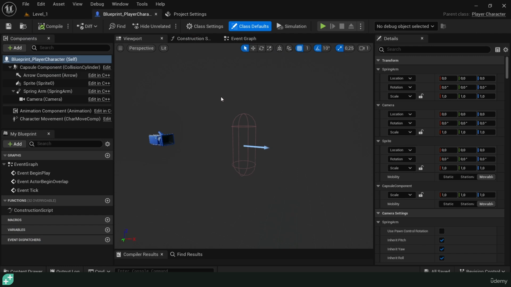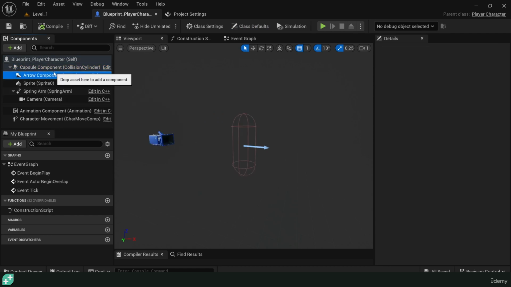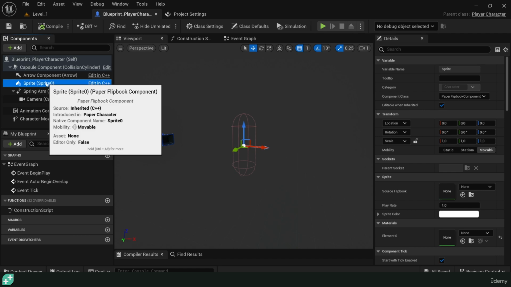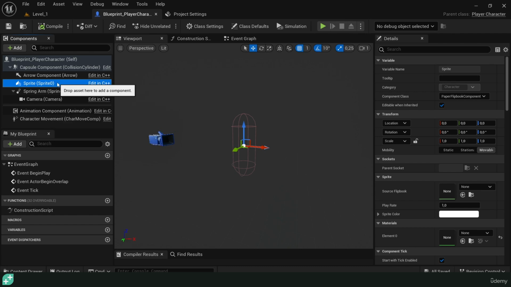And as you can see in here, we have a capsule component as the root. There's an arrow component here for some reason. There's a flipbook component called sprite. So this is interesting. They decided to call the flipbook component sprite. So this isn't a sprite. Like I said, it's a flipbook component.